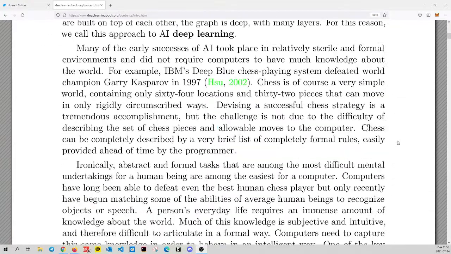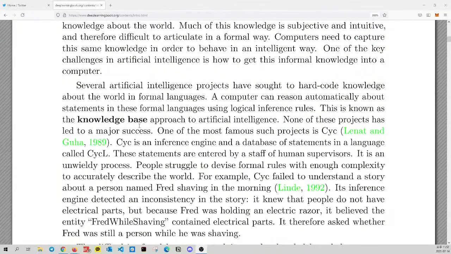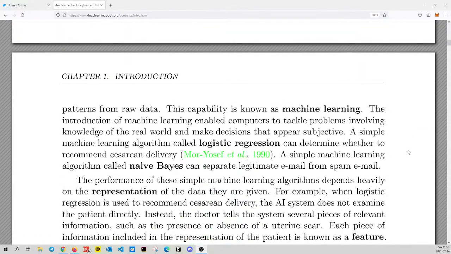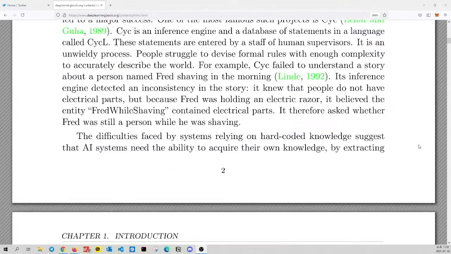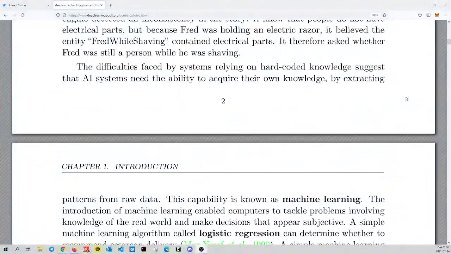So the basic version of it is a knowledge-based approach where we tell the AI what the rules are. A computer can reason automatically without statements in these formal languages using logical inference rules.